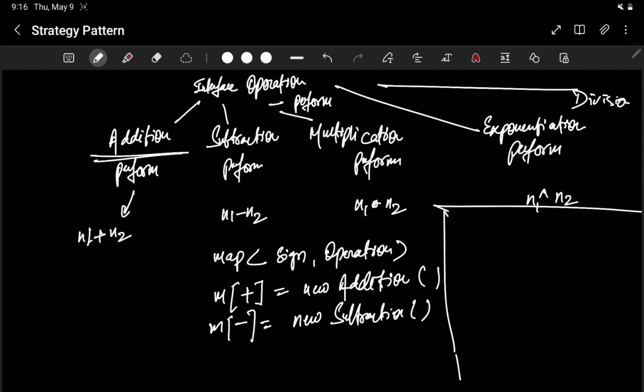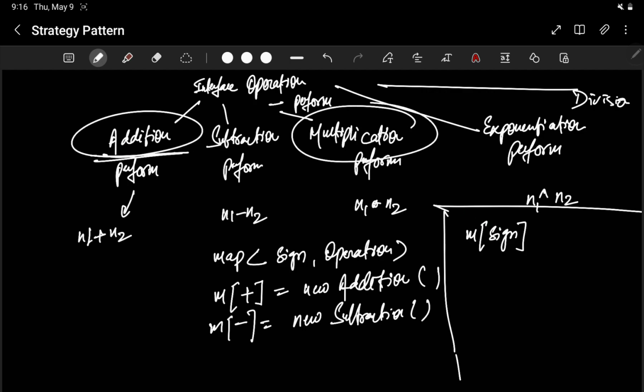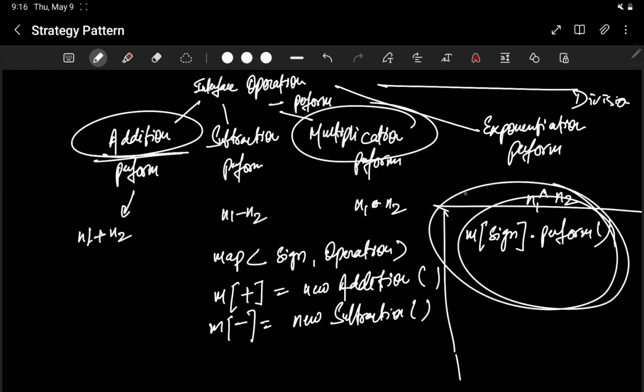Now if somebody gives us some data to perform this operation, all we need to do is take the sign, m of sign. What will this return? This will return us the object. Depending on if it's a plus sign, it will return us an addition object. If it's a multiplication sign, it will give us a multiplication object. Dot perform. All we need to do is this thing in our separate class or main method, wherever we want. We just need to do this, and depending on the sign, it will take the object and perform the required function. I hope this cleared the strategy pattern.